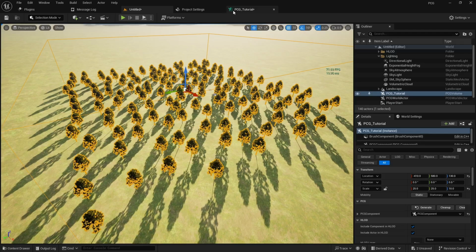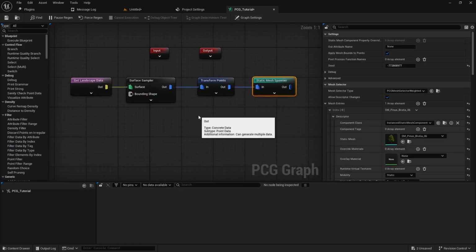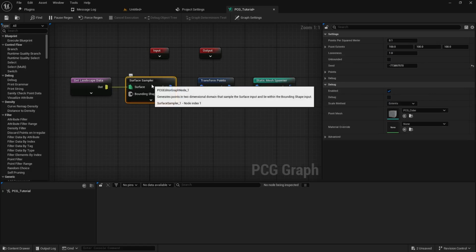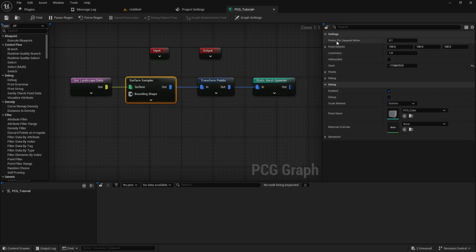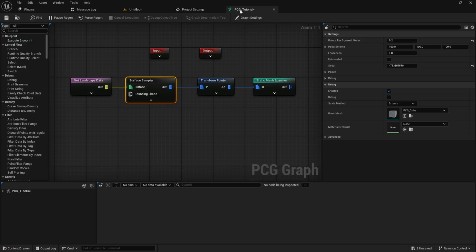Right now it doesn't look too good, so let's make some adjustments and see if we can make it a little bit more interesting. If we select the surface sampler, it's currently set to 0.1 points per square meter. I can bump this up to maybe 0.2, and we have some more trees. Another thing you can do is lower the point extents.